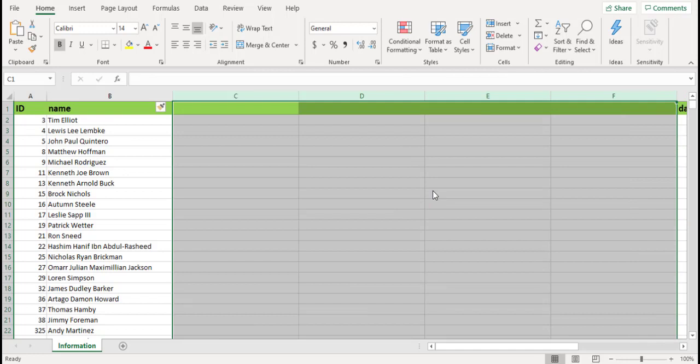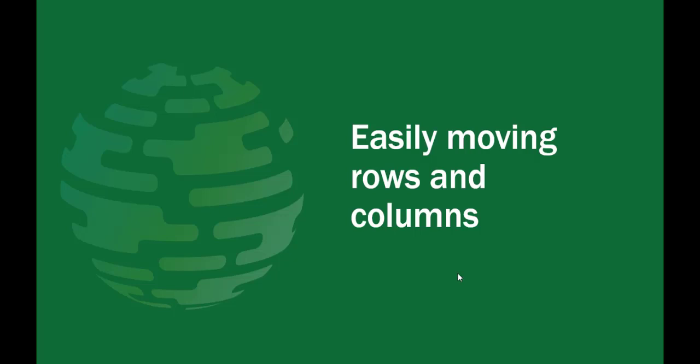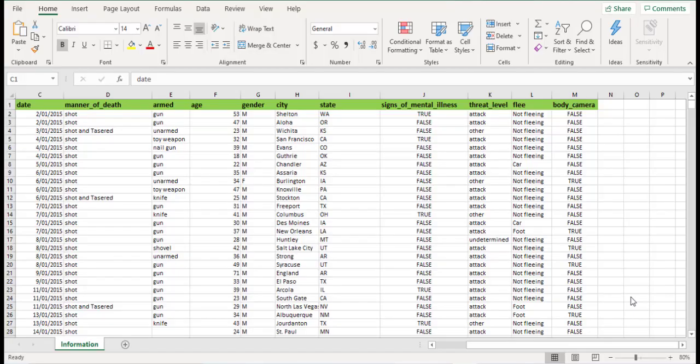Tip number 2 is how to easily move rows and columns. Something that everyone does is copy and paste the rows and columns to move them. Now you don't need to do that. There is an easier way.